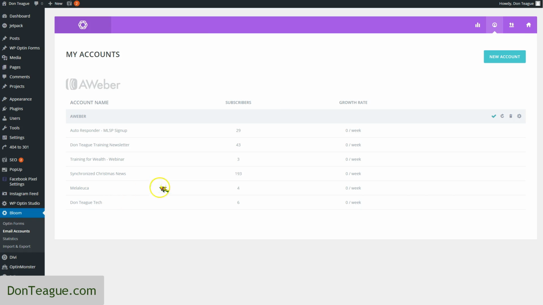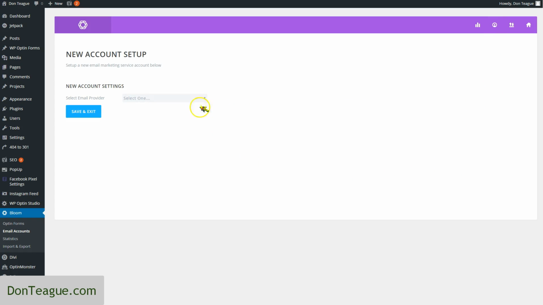Now you can see I've already got some lists there, but if you click on new account, you get this new account setup. And you can pick whichever subscriber or email newsletter list you want to use. You can use Ontraport, FeedBlitz, MailChimp, Aweber, whatever. As you do, you'll save it. You can pick Aweber. Let's try Aweber.